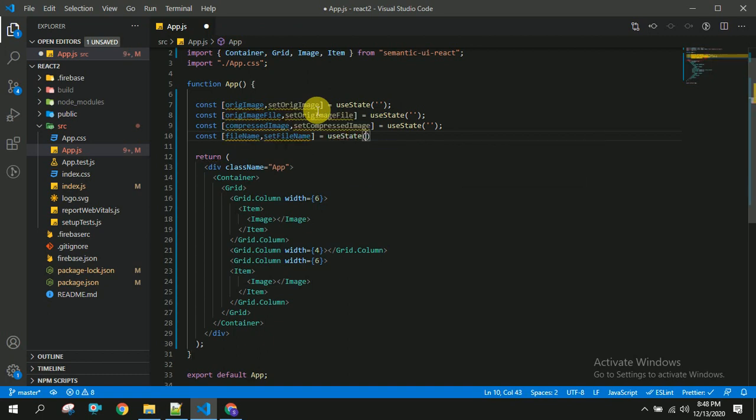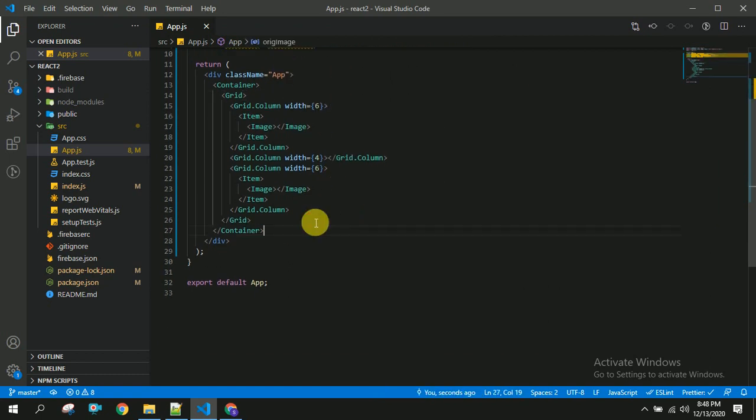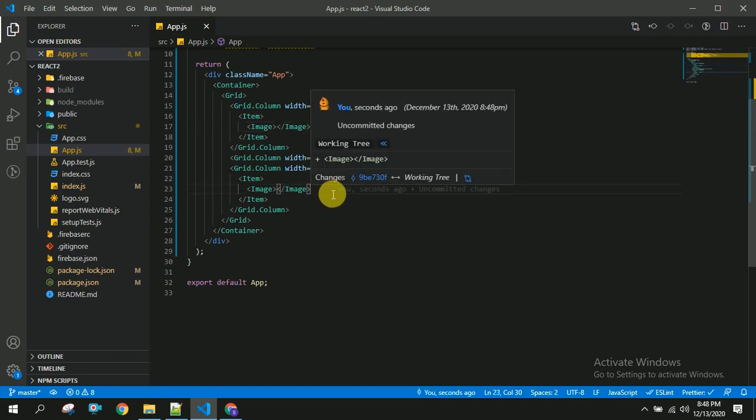So we have to create these 4 variables. These two are for original images, and these two are for compressed images. Now we are going to use this original image here in the image section. Initially, whenever our application loads for the first time, we have to show some empty image. For that, I am going to use some URL.